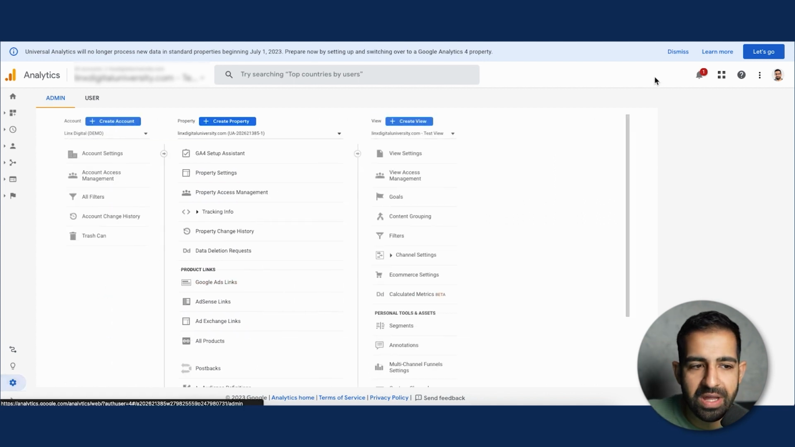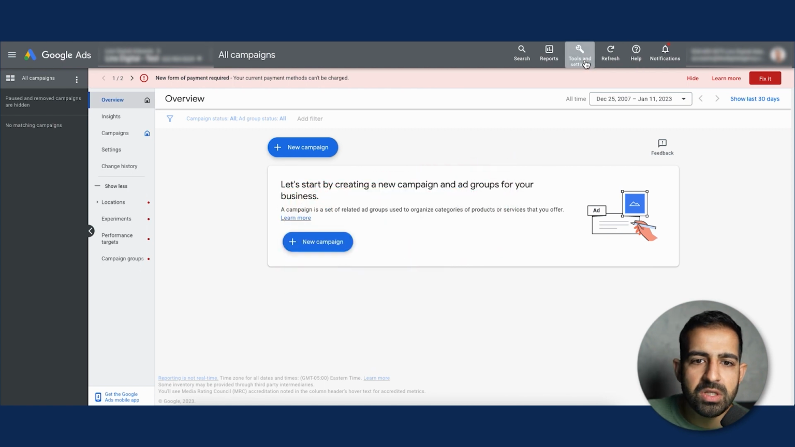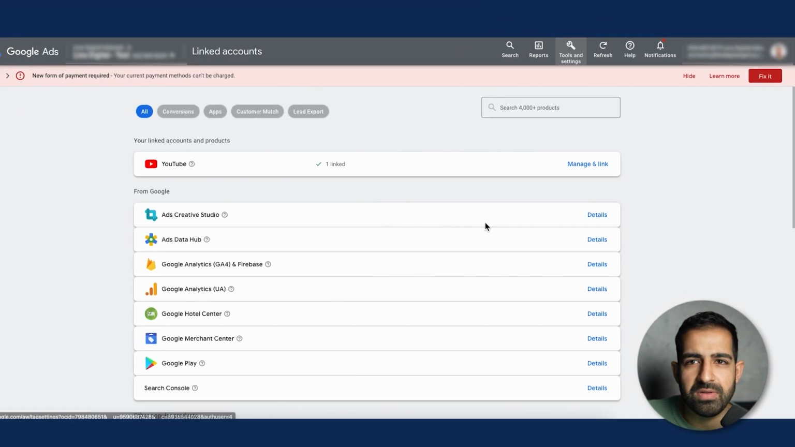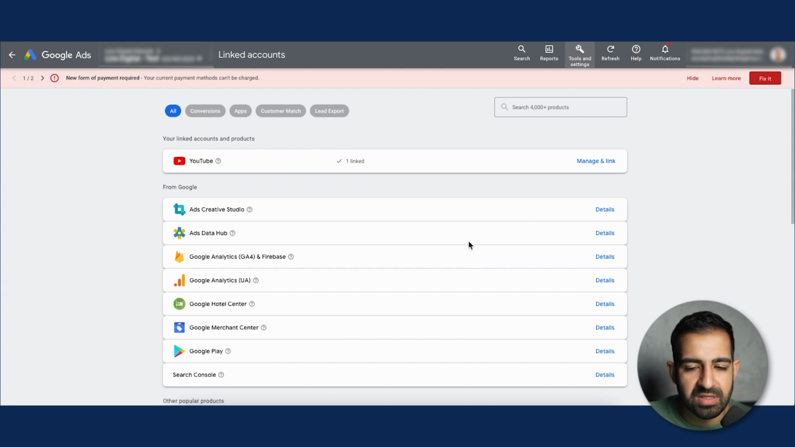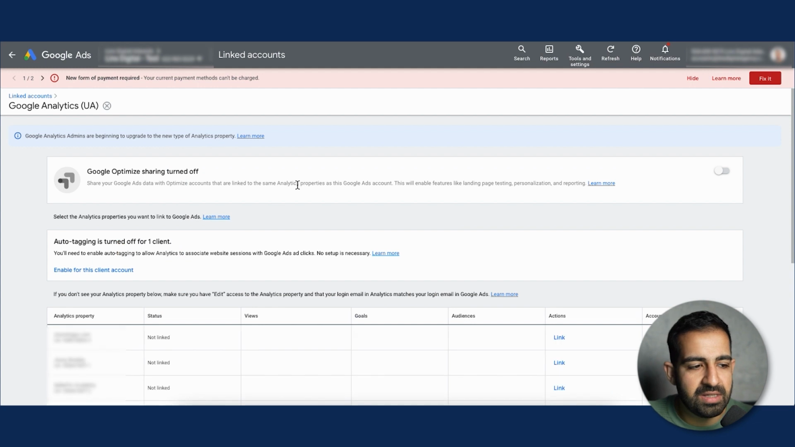However, I'm just going to go inside our AdWords to show you how to do it from here as well. You're just going to go under tools and settings and then go into linked account. And again, if you are using the same email, this is going to be pretty seamless. So right here where you see Google Analytics, you're just going to click details and boom, all of your Google Analytics accounts under the same email should pop up.